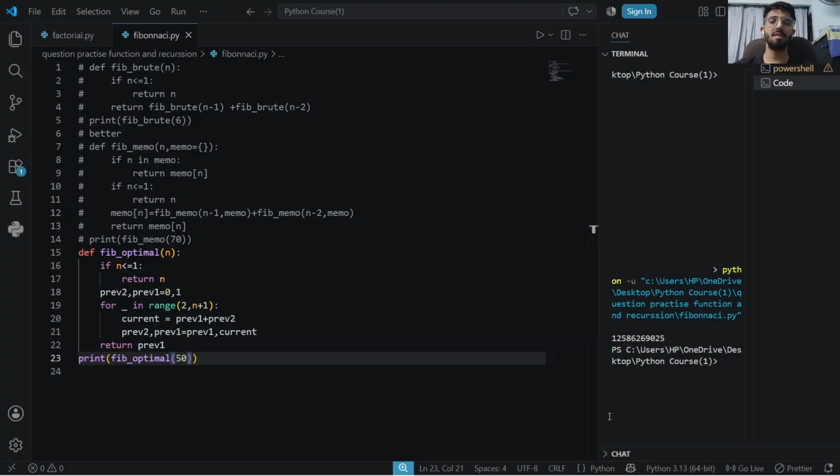To compute f of n, we never actually need to remember all the previous Fibonacci numbers, only the last two. So instead of storing a whole array or dictionary, we just keep two variables and slide them forward. So this improves the recursion entirely, avoiding the call stack overhead altogether.